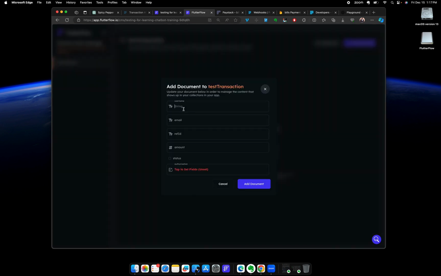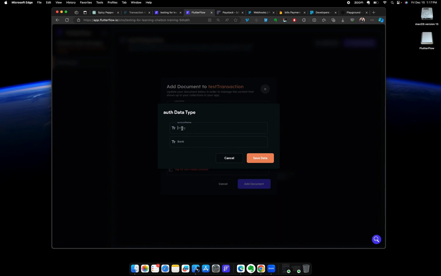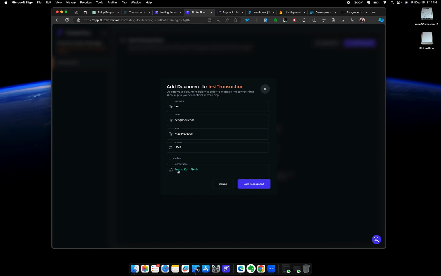The first thing is going to be username, Ben, email will be ben@mail.com. Ref ID will be a random string. Amount will be 12345. Status will be false. Authorization, let's set the fields. Account name will be Ben. So you can see fields within a field. Bank will be Zenith. That will be the name of the bank. So these fields are within authorization. And that's how you can manage it in FlutterFlow.